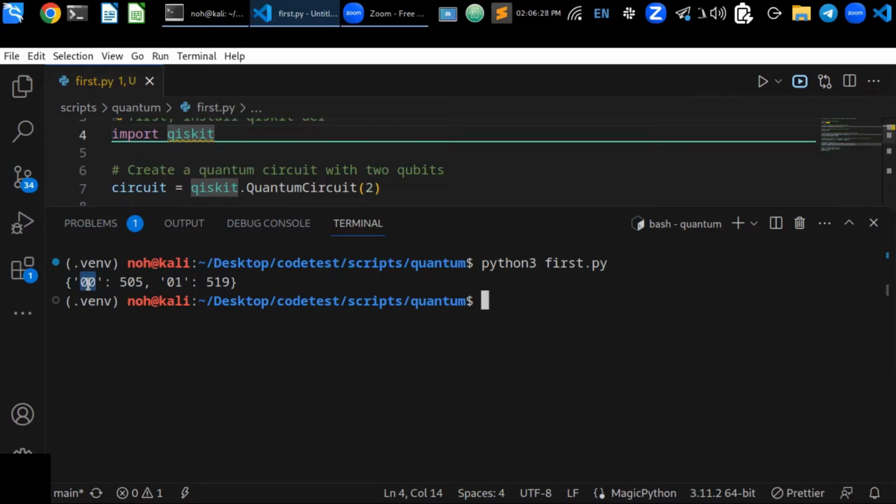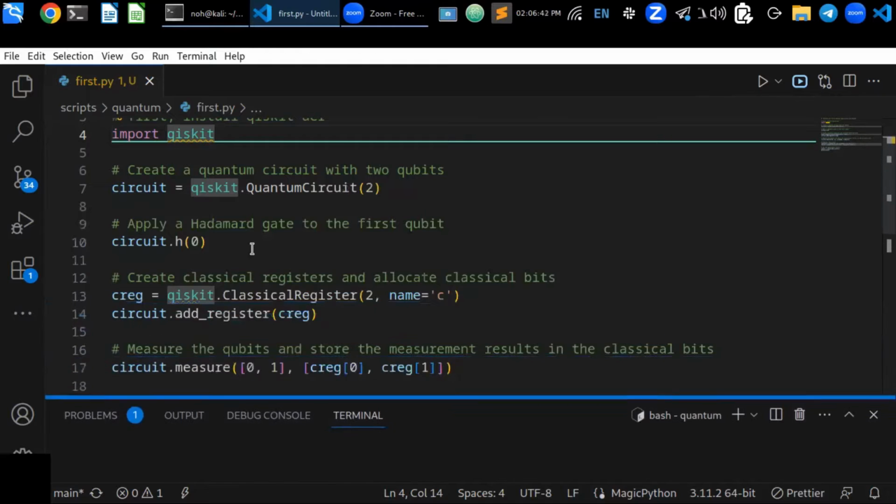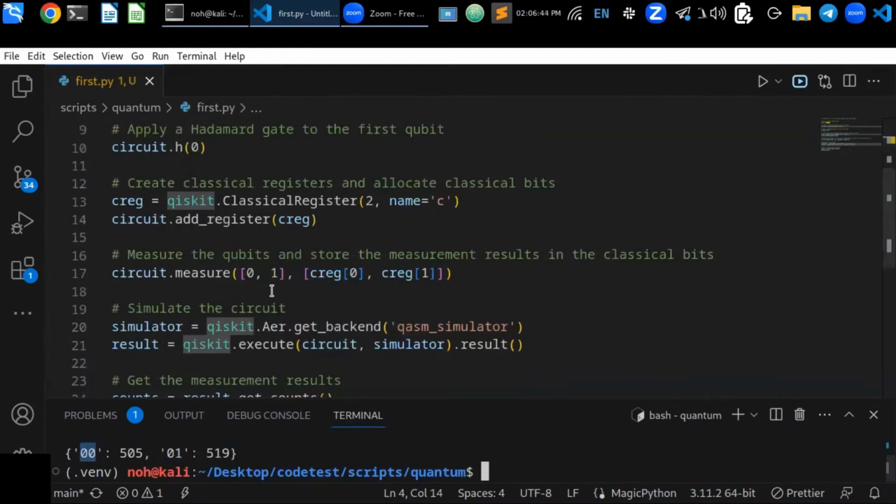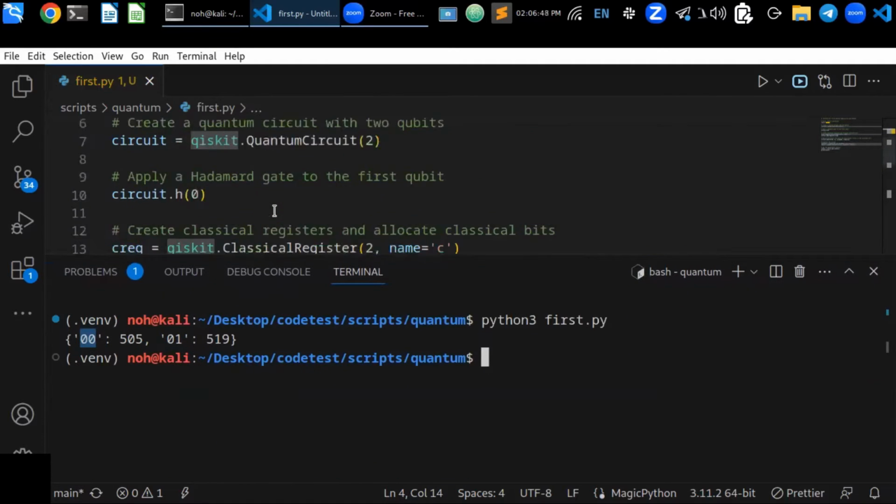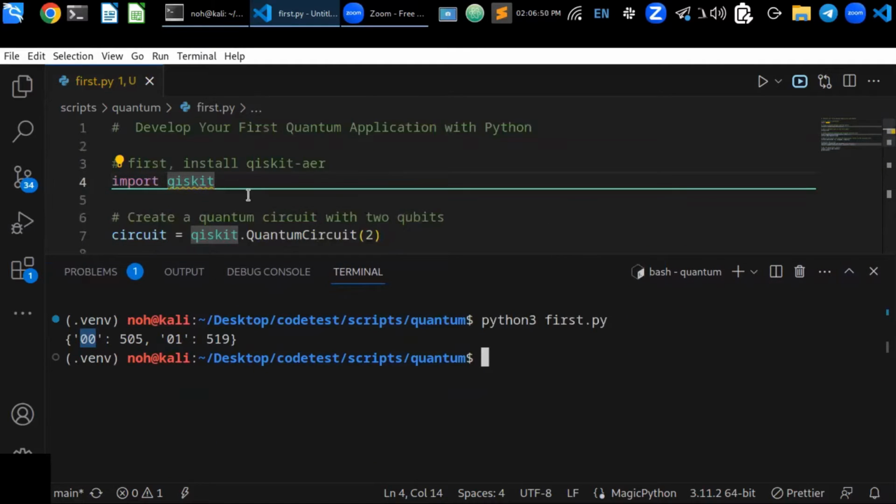The actual counts may vary slightly due to the probabilistic nature of quantum measurements in a simulator or real quantum hardware. So this is your first quantum computing application that measures circuits, by running your first application on your laptop using quantum computing simulators in Python.